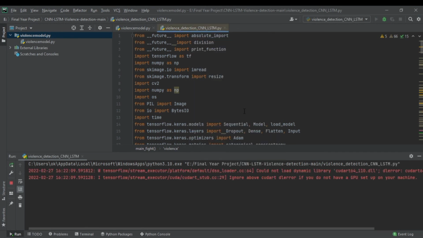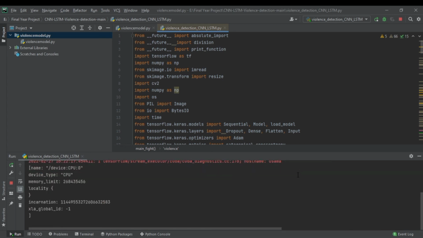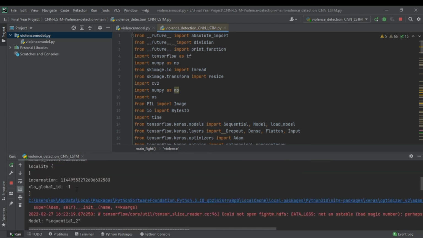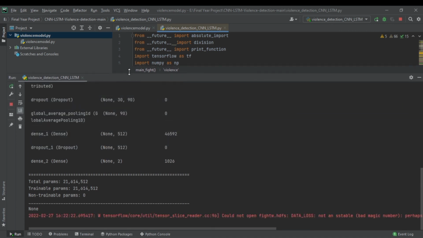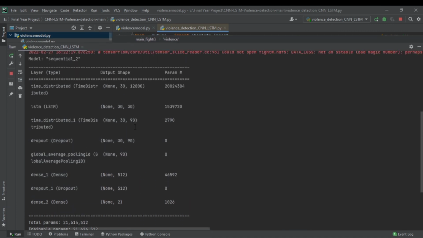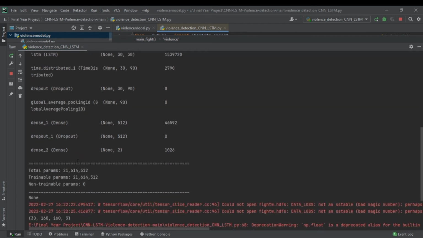Run. It will take some time. Again, the GPU type error, the information about the PC and everything, and this information is about the model, like the time distribution, LSTM, the dropout, dense layers, etc. Global average pooling we used. Again, the video reading, the instruction and information about the pixel size, the RGB, red, green and blue. It shows that the image, or the frames, consist of three channels: red, green and blue.